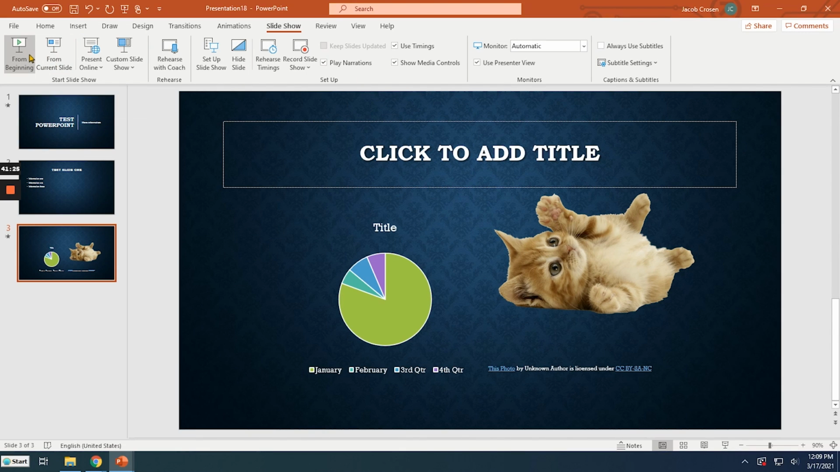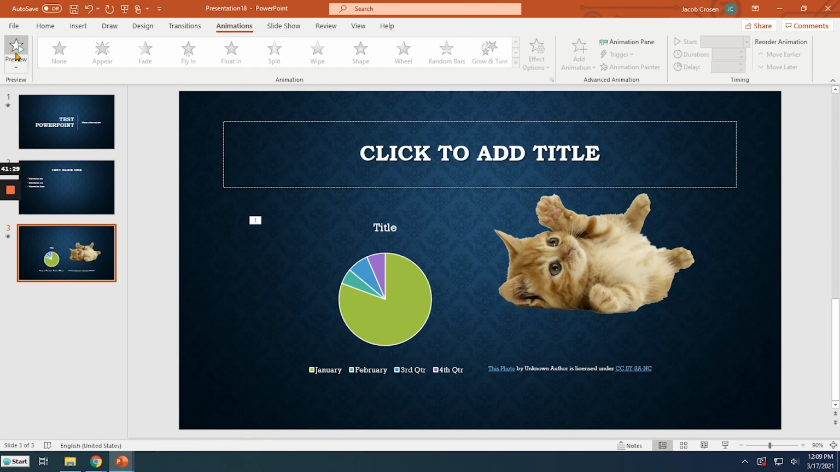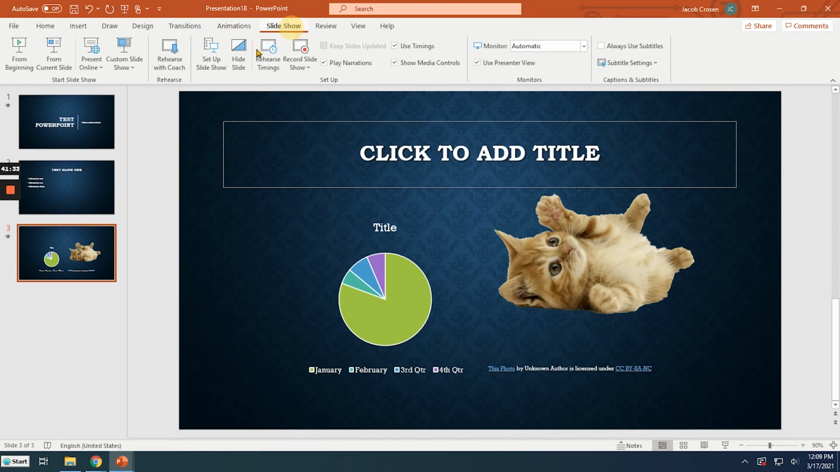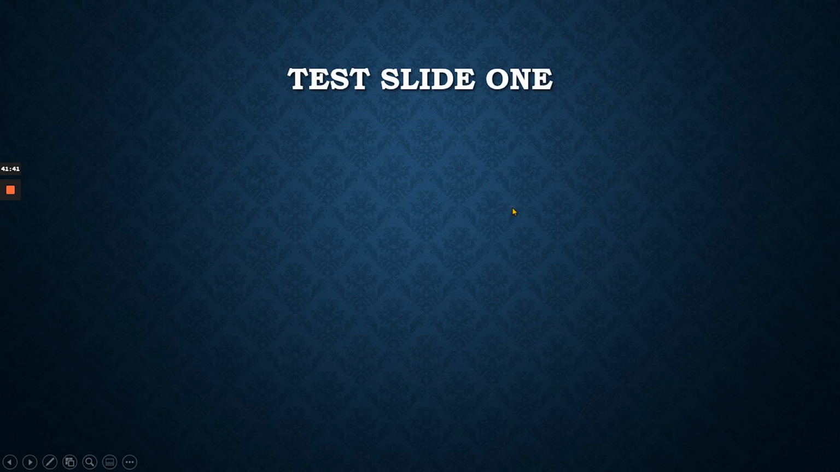You can also, if you're choosing to just double check how your animations work, again, you can always preview your transitions and your animations on their individual tabs, but you can just click Play from Current Slide, and it's going to start the full PowerPoint show based on whichever slide I currently have selected.